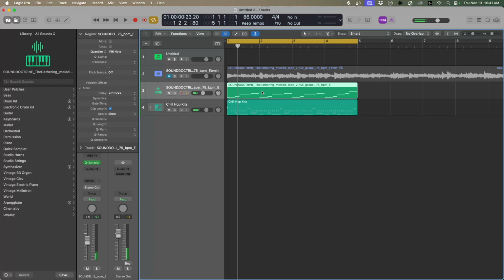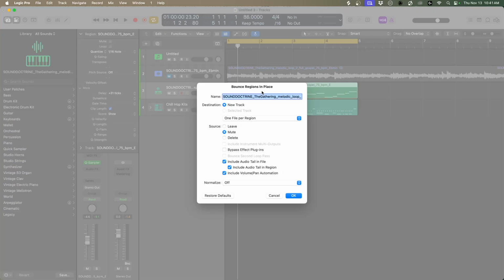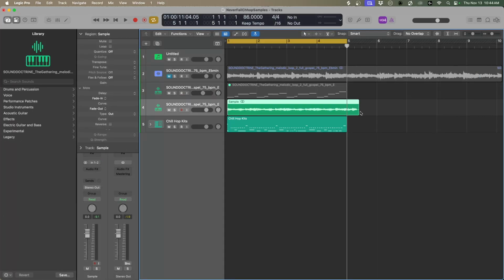So now what I'm gonna do is do two phases. The first phase is I like this chop a lot, so I'm gonna commit to it. So I'm gonna bounce this in place. So what I'm gonna do is Control and B, and so then we can name this sample. And let's hit okay. I'm gonna do Command T and then chop this.